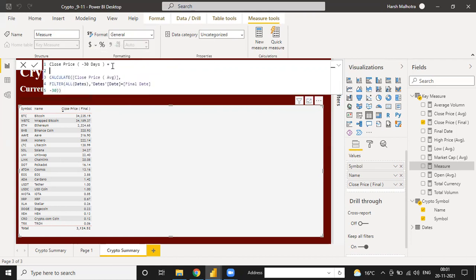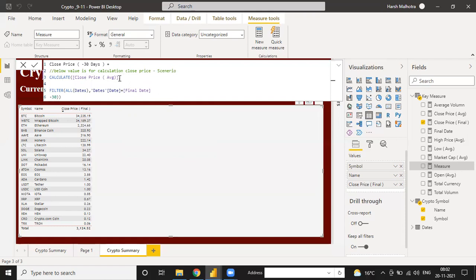See what is the use of this value. Let me write a comment below. This value is for calculation of close price. This value, only this close, calculate close price average, means this value is the calculated close price.